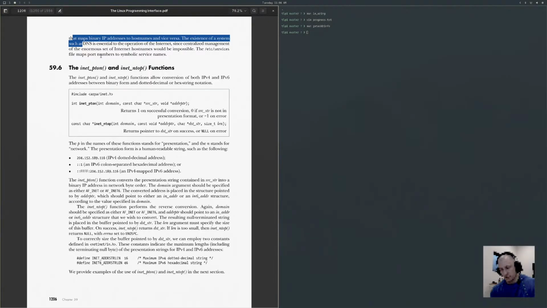Okay, so we go from network to presentation or presentation to network. The presentation form is a human readable string such as the following. The inet_pton function converts the presentation string contained in the source string into a binary IP address in network byte order. The domain argument should be specified as either AF_INET or AF_INET6. The converted address is placed in a structure pointed to by the addrptr, which should point to either an in_addr or in6_addr structure according to the value specified in domain.